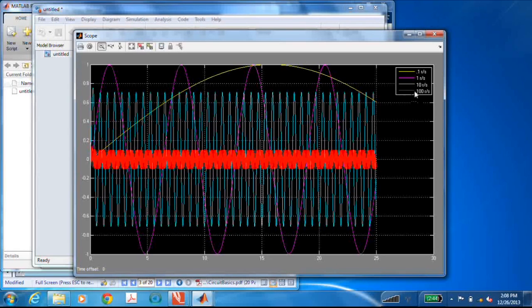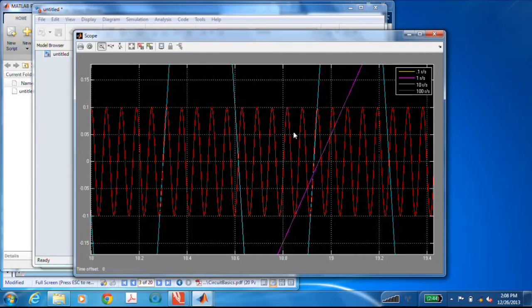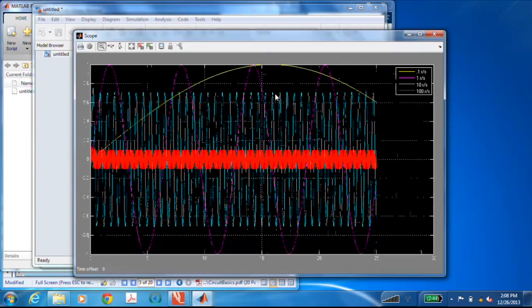And then if we go to the highest frequency, 100 radians per second, that's 10 times faster than 1 over the time constant. That's the red line, and it's attenuated quite a bit. If we zoom in on that, we can see all the little oscillations, but it's down to 0.1 instead of 1. It's attenuated by a factor of 10.